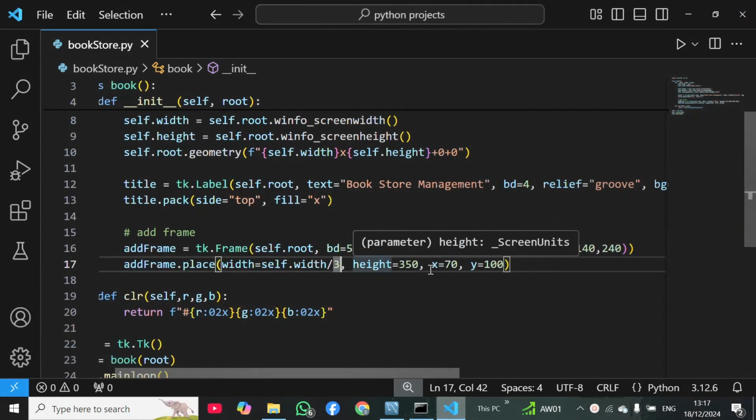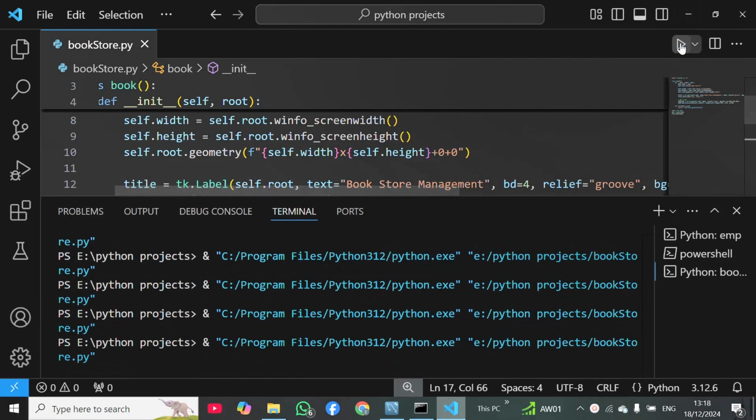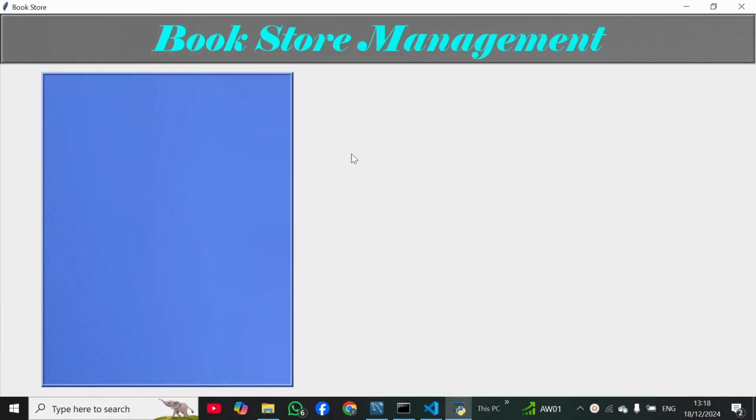And now we have to set the height in the same way. So here I will use self dot height. Now this is total height, but we have to decrease some value from total height. I will decrease 180. Now I will save it and execute it, and you will see this is our frame size. So now its width is 1/3 of the total screen and its height is 180 less than the total height of the screen.